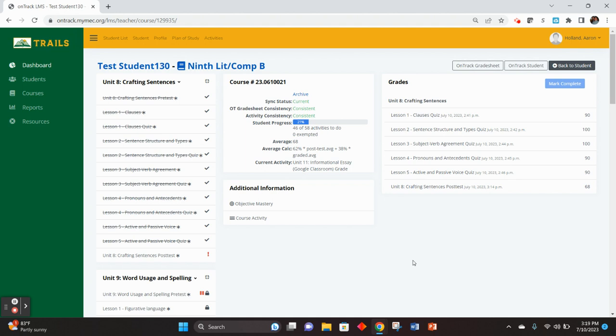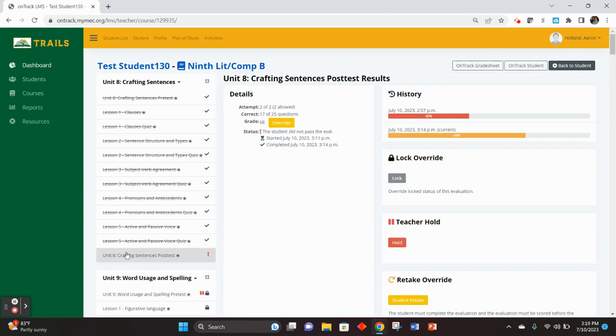In any of those cases, you're going to go into the post testing question and you're going to know right away because you have the exclamation point that I mentioned in previous videos. That exclamation needs teacher intervention before the student can continue. In this case, you're going to click on the Unit 8 post test, and you're going to notice a couple things right away. Number one, you're going to notice the student has taken this post test twice, and they failed both times.